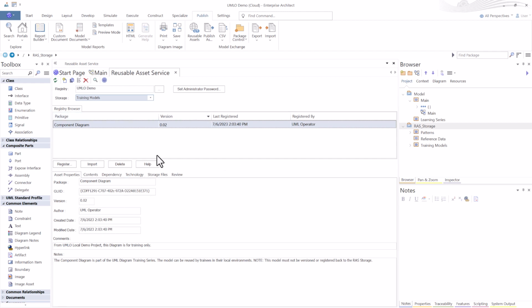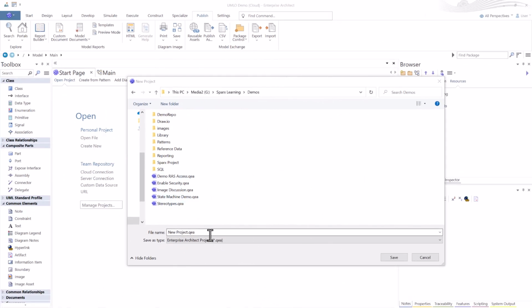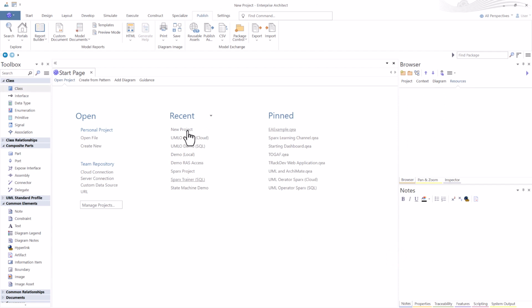And you're going to want to make sure that you've got the right governance and practices in place to properly manage your reusable asset repositories. So let's create a new project. We're literally going to call it new project. I'm going to hit save. There we go. So now we have a new project, completely blank.